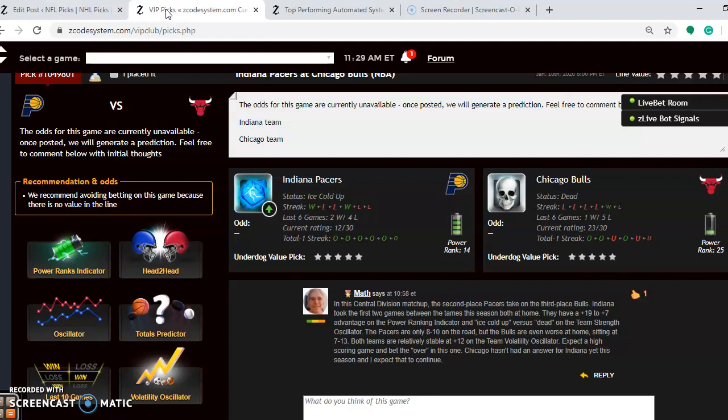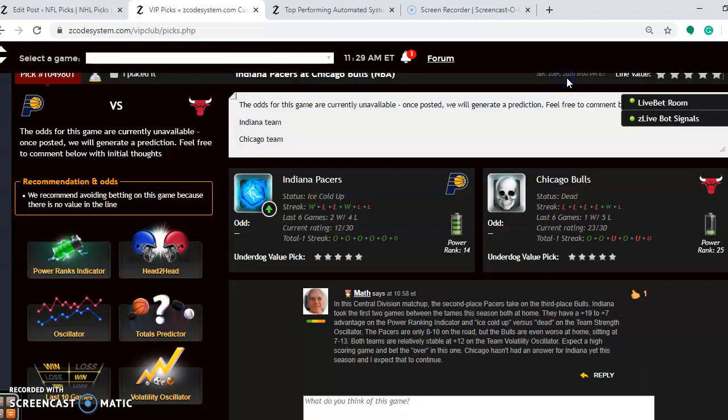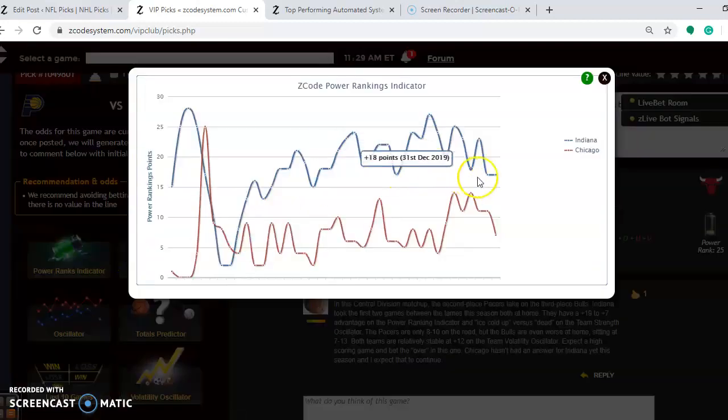Indiana took the first two games between the two teams. If you look here at the head-to-head matchups, you can see that they won both at home by 7 points, and the first game they won by 18 points. If you look at the power rankings indicator, Indiana is at plus 17, Chicago is at plus 7.